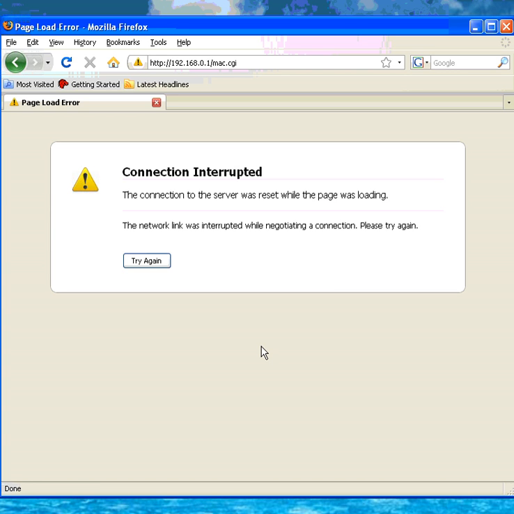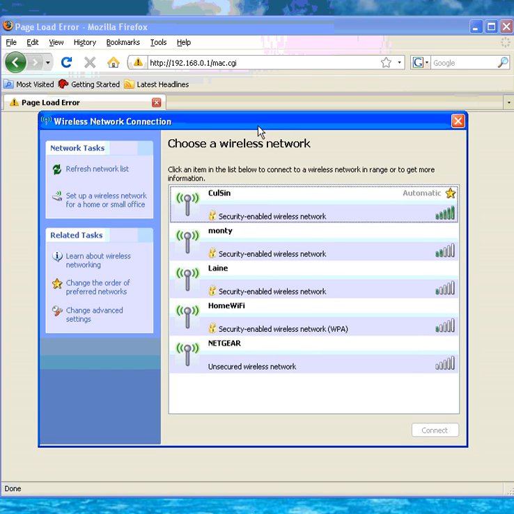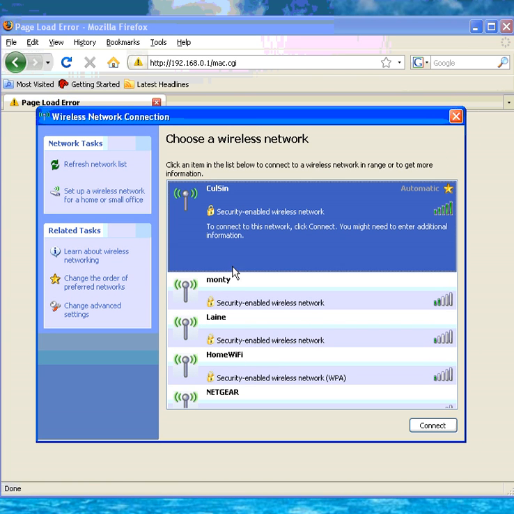So as soon as I apply settings, notice how it interrupted my system. And if I pull up my network administrator, notice how I'm no longer connected to it. This is the network that I used to be connected to. Apparently now I'm disabled.